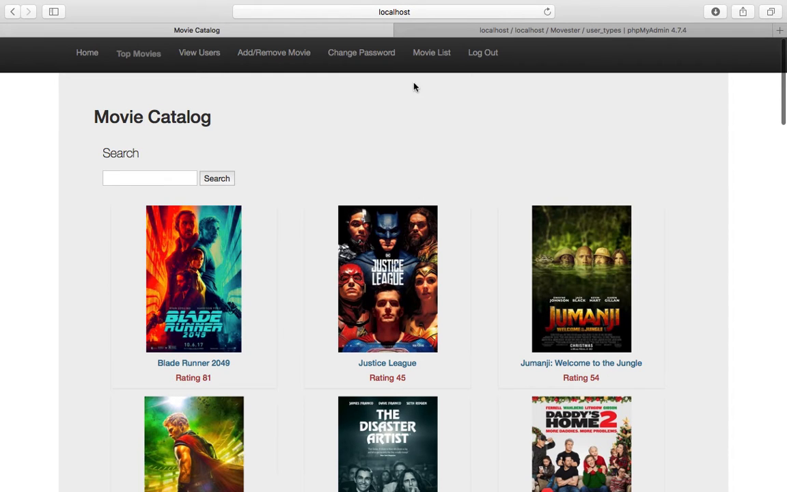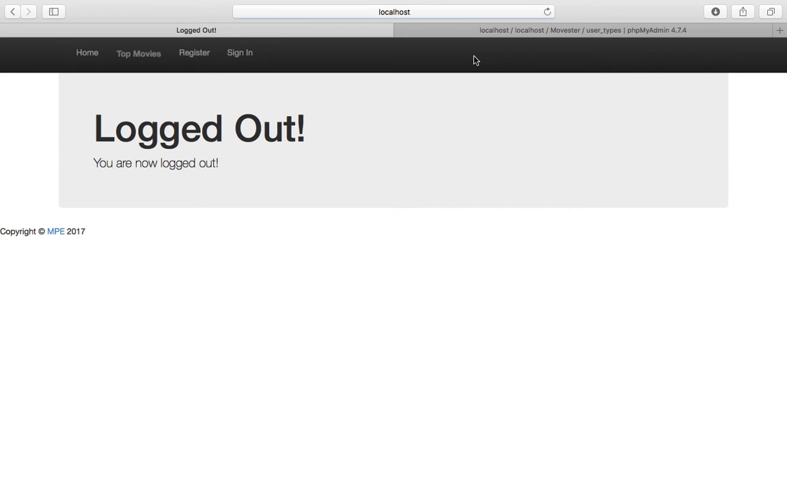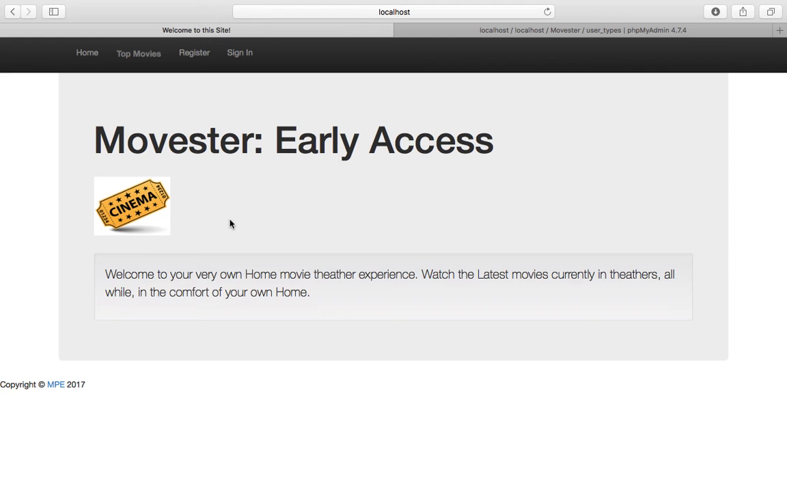Again, this is just our simple website. The user can then just log out. You can go back to the home button. You have full access to everything.